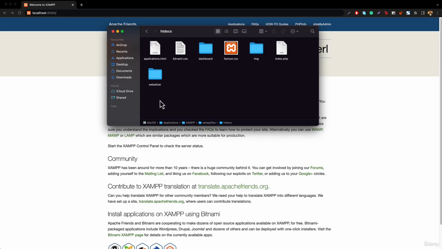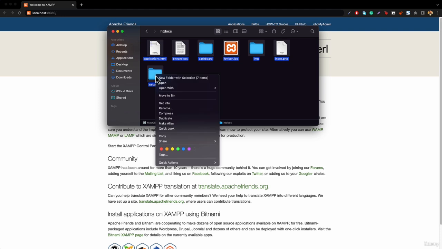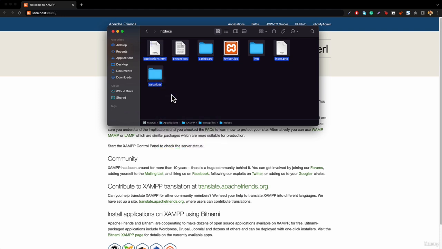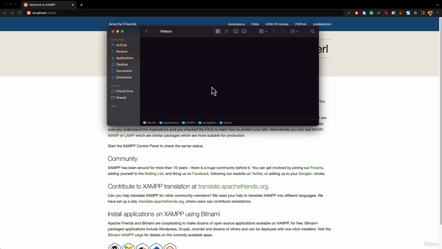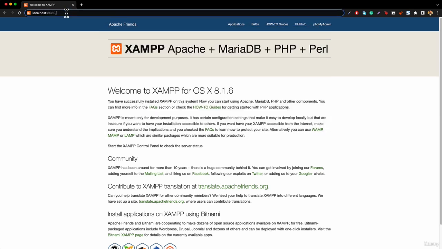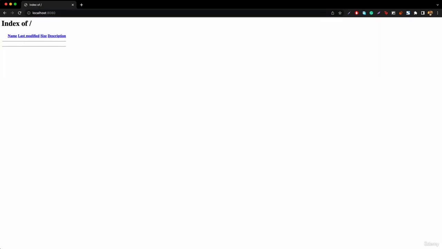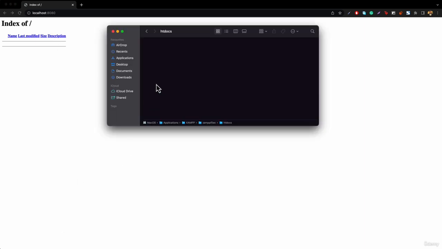So what we will do is that we will press Command A to select all the files. We will right click on here and we will select Move to Bin, and we will get rid of each of the files and we will hit OK. Once we are done, now if we go ahead and we refresh this localhost colon 8080, you can see that we are getting the empty folder over here. And inside this htdocs, now we are ready to deploy our WordPress.